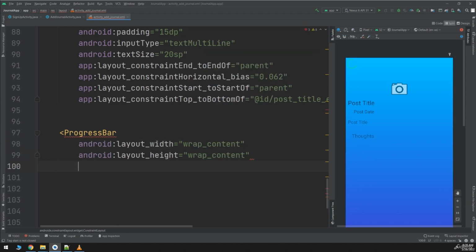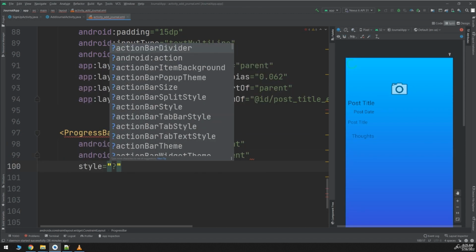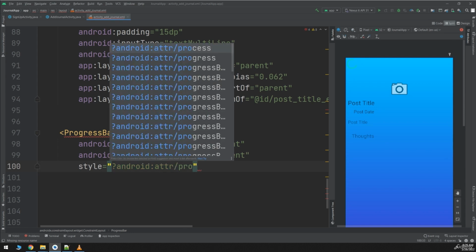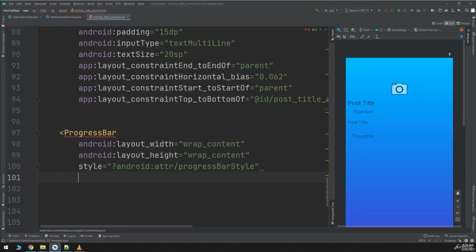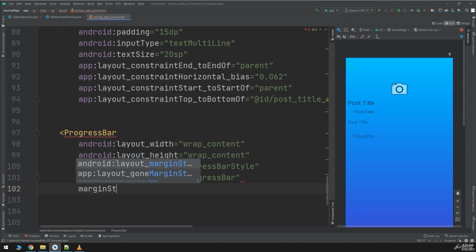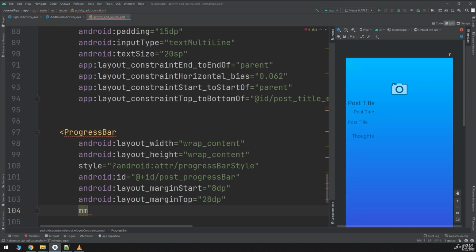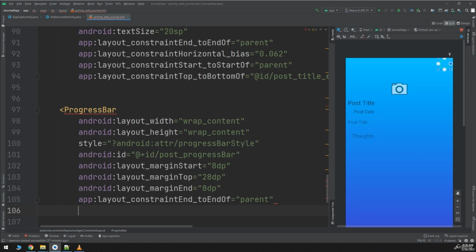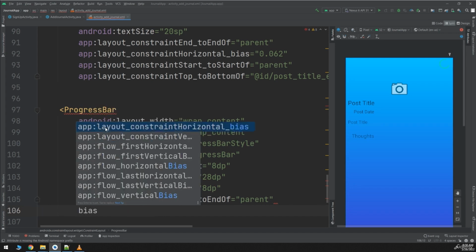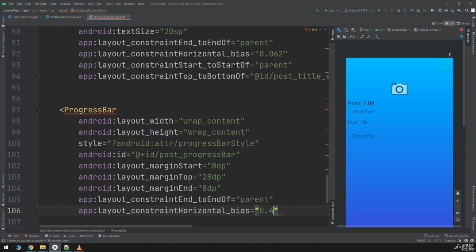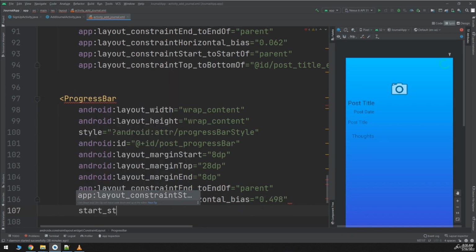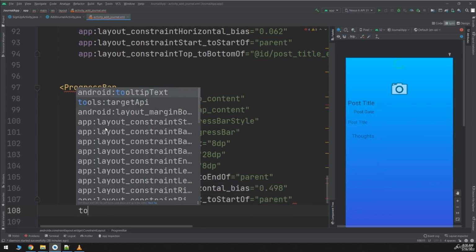Now let's configure the progress bar. I will create a style as a circular progress bar, and the ID would be post_progress_bar, and the layout margin start 8 dp, margin top 28 dp, and the layout margin end is 8 dp, and the constraint end to end of the parent. Okay, so there are many constraints, many attributes in this layout.